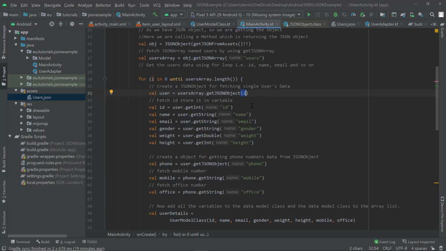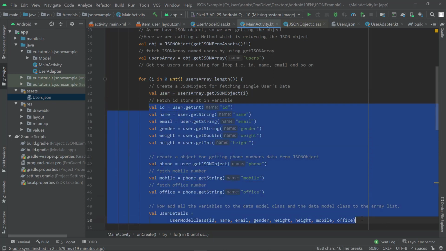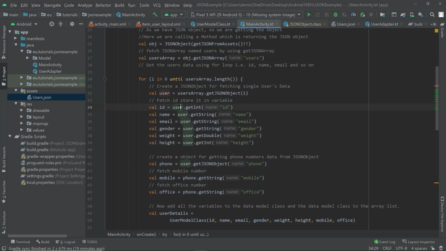Okay, so we get all of them, and for each of them, what we do is we get the JSON object, and then we treat the JSON object in our Kotlin manner, where we just say, okay, user.getInteger at the key ID. So we get the ID, then we get the name, the email, the gender, the weight, the height.